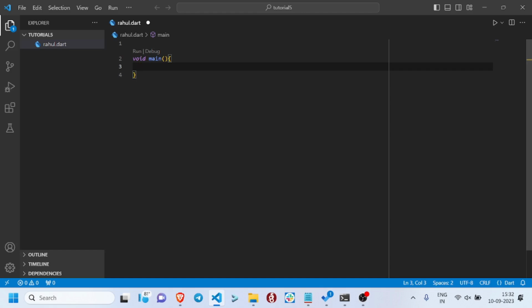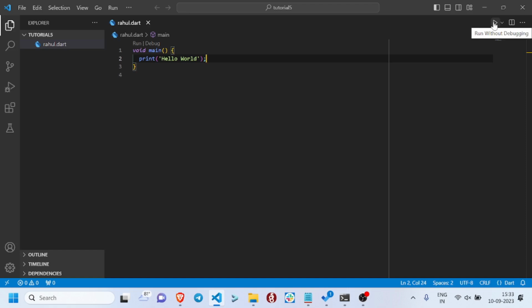So for printing hello world, you don't need to do much. Just type print, bracket, hello world. And then you have this semicolon. This is the syntax: for ending a statement, you write a semicolon. Even in C++ and Java, we do this. Okay, so let's save this program. I hope you have already changed the settings to open the terminal. Click on this option and let's run.